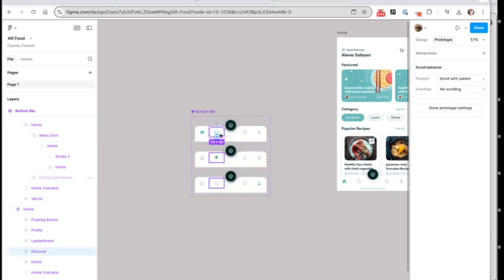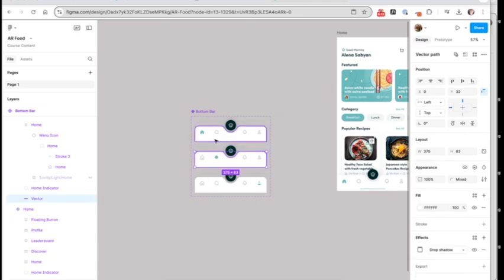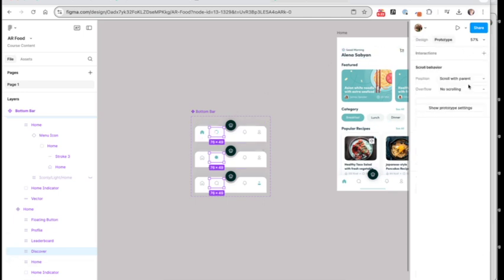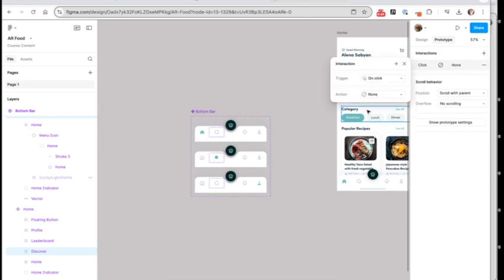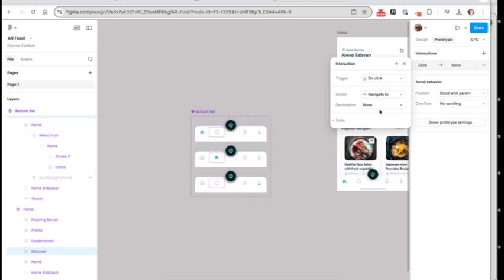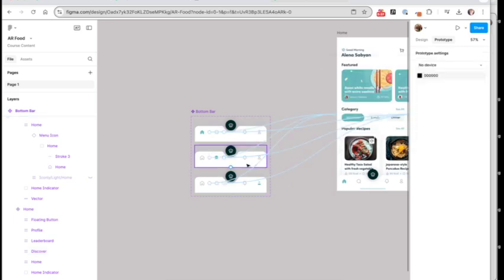So I'm going to, let's see if I can find it. If I go to design, there should be select multiple variants. Well, I'm shift selecting them. Maybe it's a key command. Anyway, so this one, I'm going to do the same thing. I'm going to say interactions. When I click on these, go to navigate to, and then I'm going to say search bar. And then for the profile, I'm going to do the same thing.